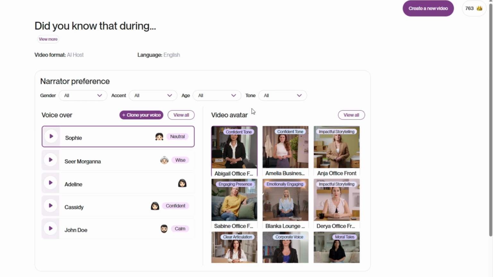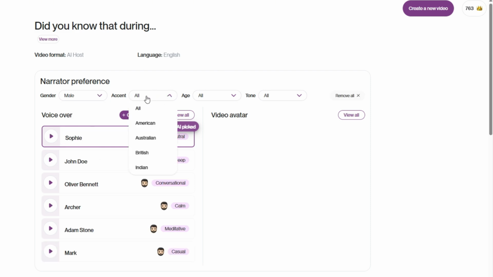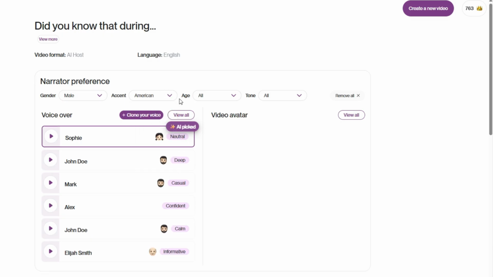Okay, now you have got down to this page. Here it's written video format, language is English, shall be selected. Now narrator preference, gender, you can keep it female or male. I'm going, let's say, with male. And accent, American, Australian, British, Indian. Let's go with American accent. Then we have middle-aged, old, young. Let's go with old age.